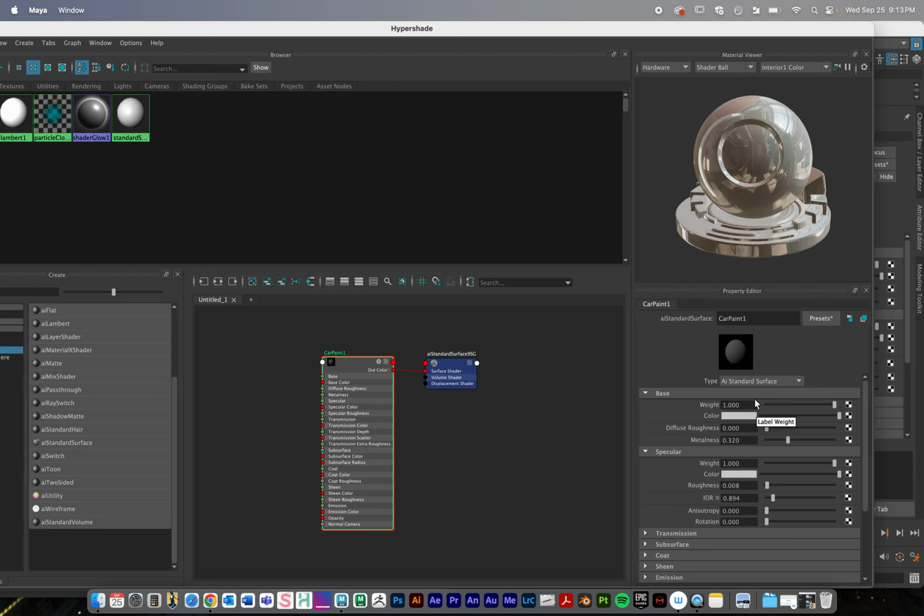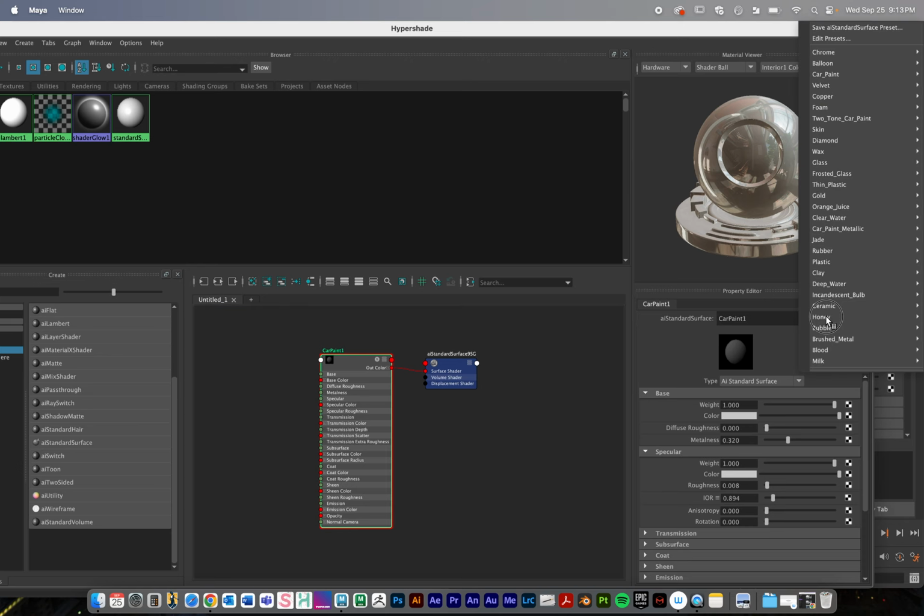And so we'll use that some, but I think what I want to do is just keep things super basic. And so here's a little hack that we can do. Do you see this presets button right here? If I click on that and I hold it down, you can see that Arnold has a bunch of presets that we can choose from to kind of get us started on the right path.